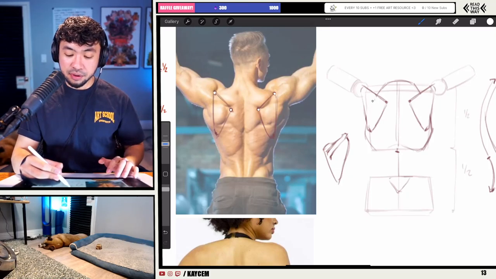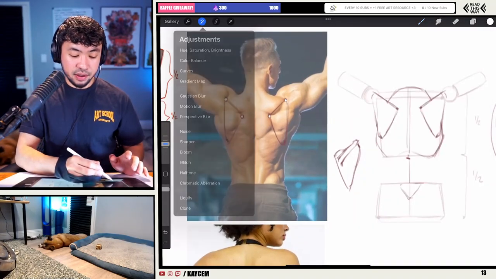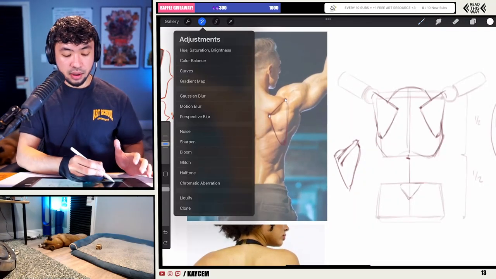But okay, so now that we have this here, we have here our scapula, nice, easy peasy. Let's start actually getting into the muscles.